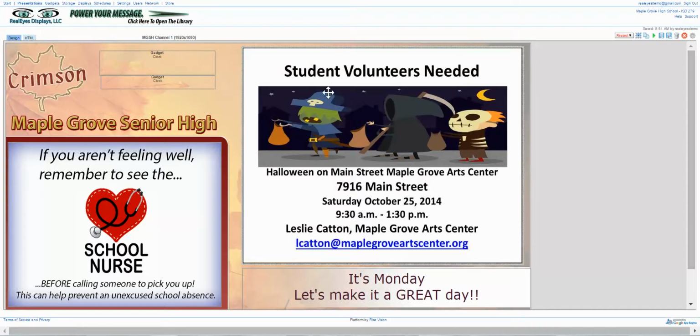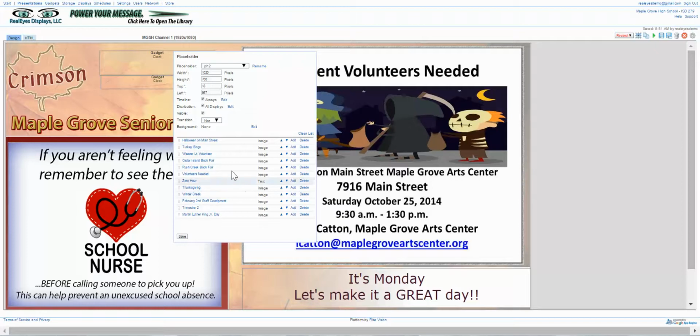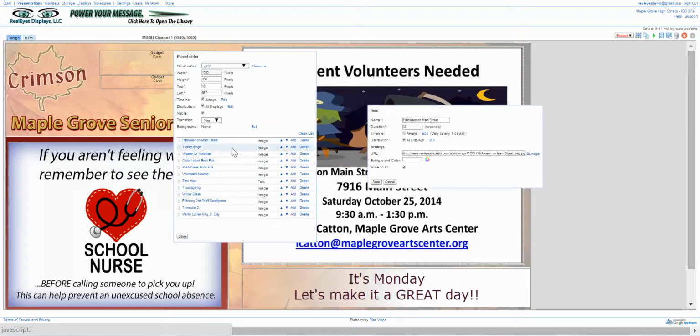But let's pretend that we're going to update one of the displays with a new message. I'll just need to right click on one of the zones that I want to update, click Properties, and now I can see the entire playlist of all the messages that are playing just in this zone over here. If I click into one of the messages, let's say this Halloween message, since it's the first one, I now see information just about this message.